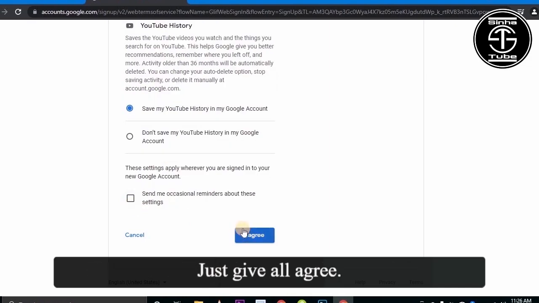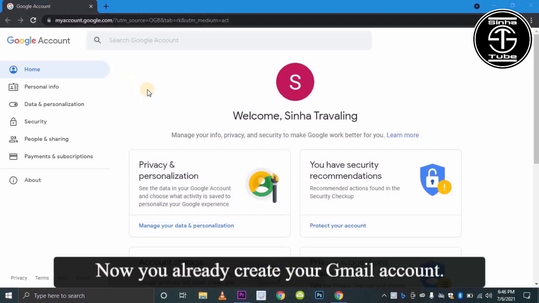Just give all agree. Now you have already created your Gmail account.